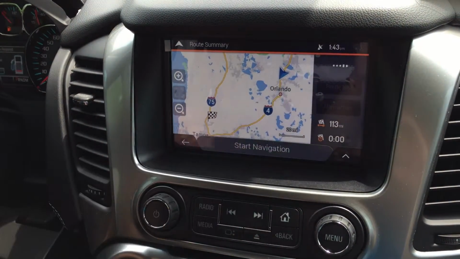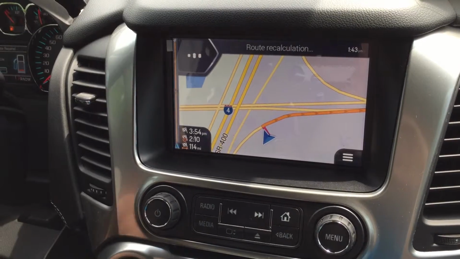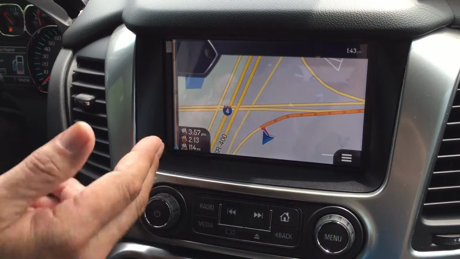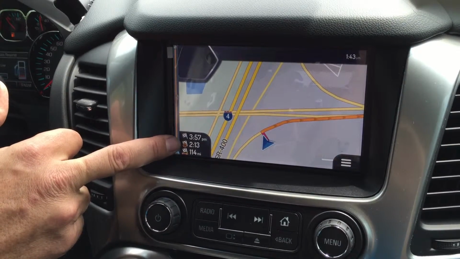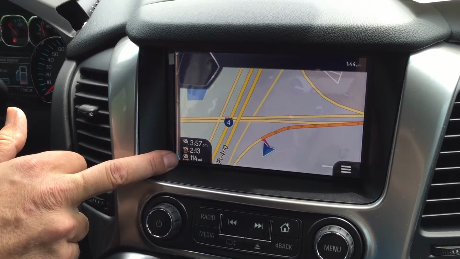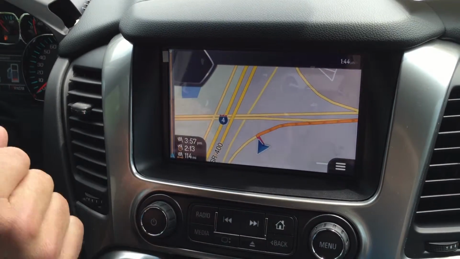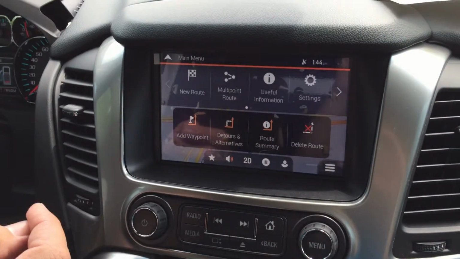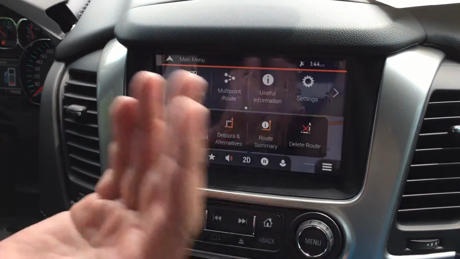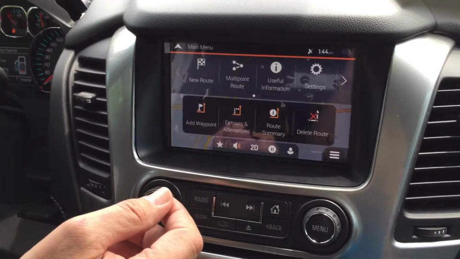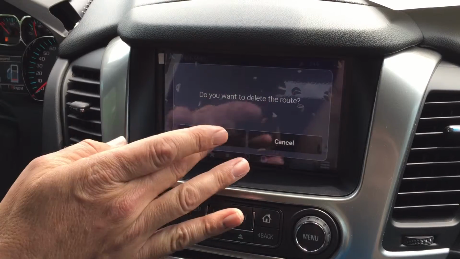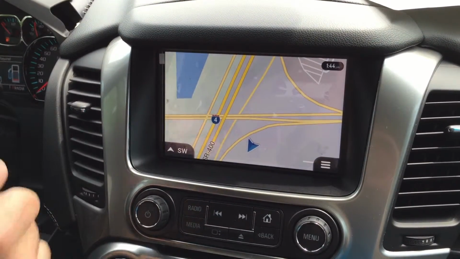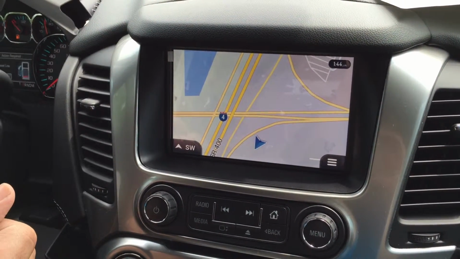And we're going to start navigation. What this is telling us is that if we leave right now, we'll be at that destination by 3:57. It's going to take us 2 hours and 13 minutes and it's 114 miles. As we go, we can do that. I've changed my mind. I don't want to go to that destination anymore. It's as simple as hitting your information and hitting delete route. Are you sure you want to delete the route? Yes, I do. Brings us back to the main screen.